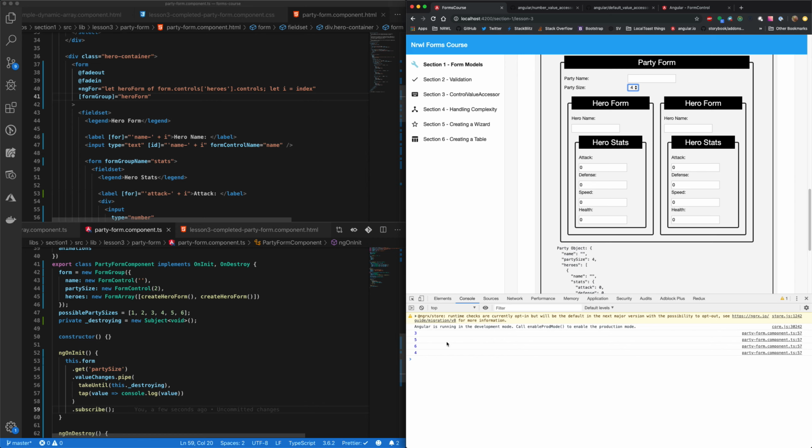So in the first change we had, originally, remember, we started out with 2, and then we went to 3. So in this case, what we'd have to do is push a new form control onto our hero's form array. And that should be easy enough for us to do. And so going from 3 to 5, same thing, but we have to do it twice. Going 5 to 6, same thing, we have to do it once.